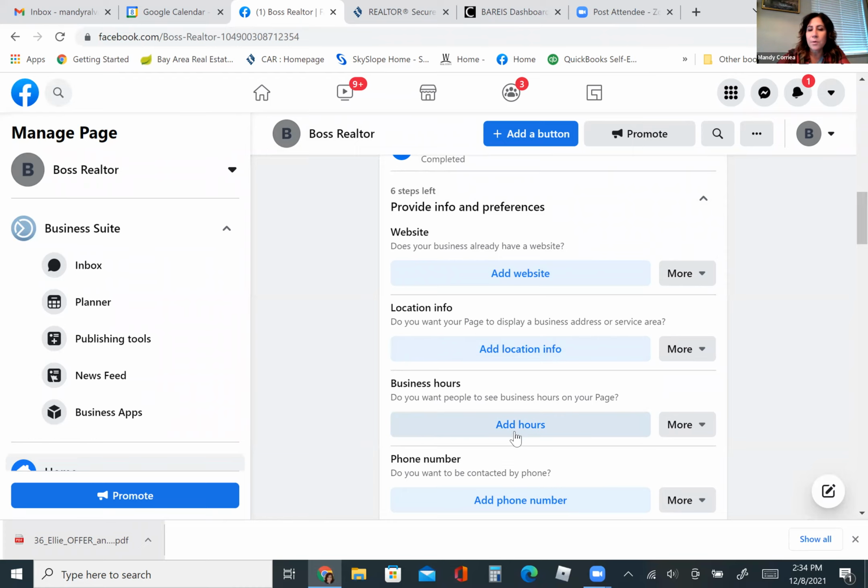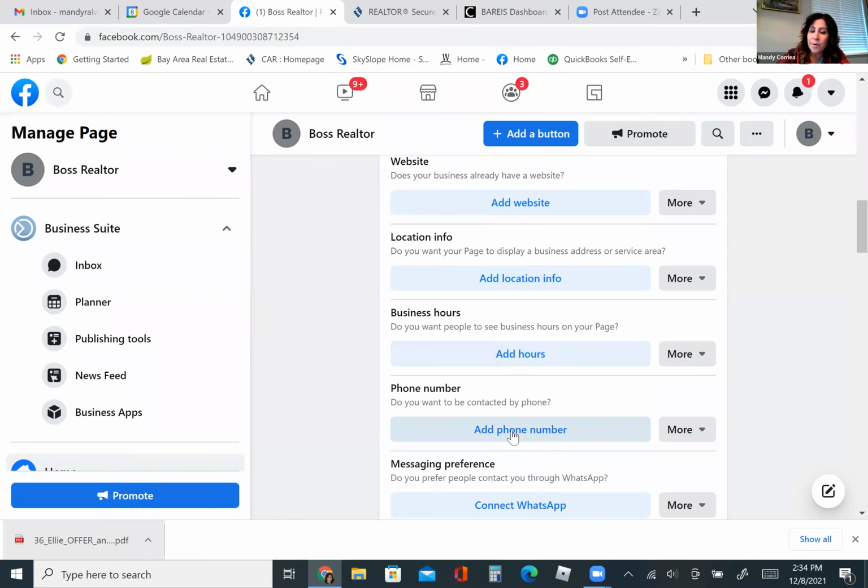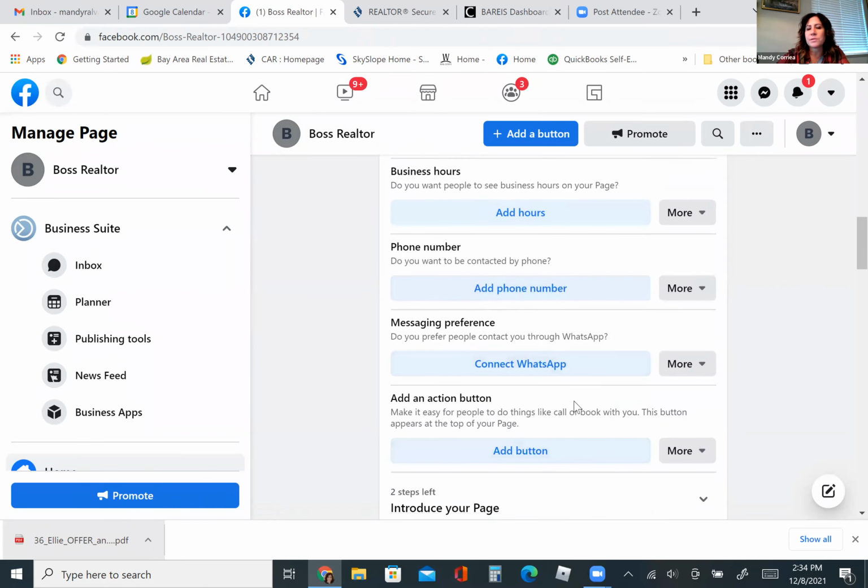You can add your business hours. You can add your phone number. And then they have messaging preferences, which connects you with WhatsApp. That's just another app for messaging. If somebody does reach out to you on this page, it'll go to your Messenger just like it does on your personal page. And then action buttons.